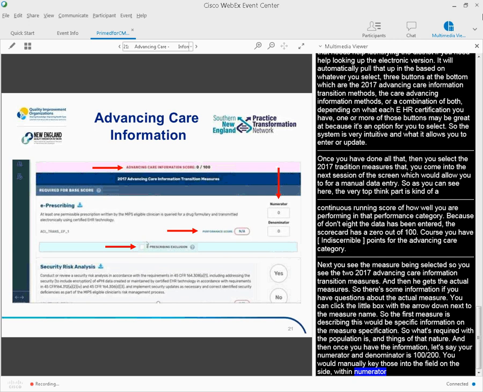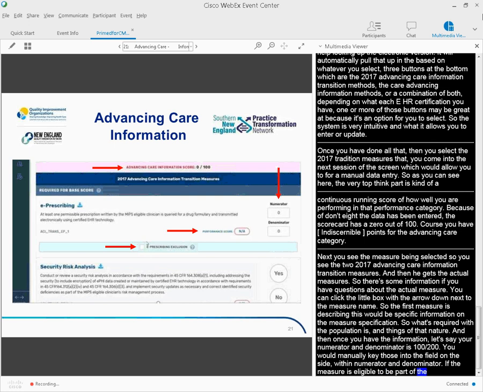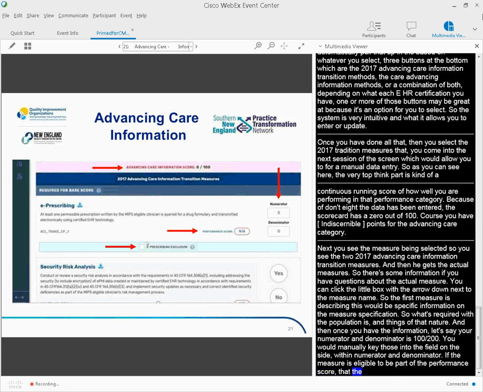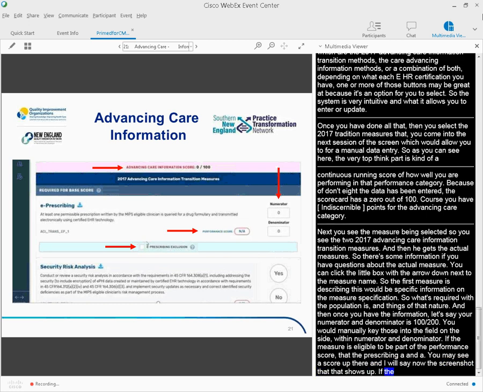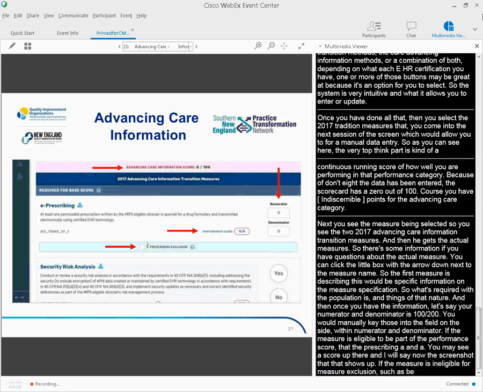If the measure is eligible to be part of the performance score, e-prescribing is not, that's why there's an NA, you might see a score show up there, and I'll show you another screenshot that actually shows that. If the measure is eligible for a measure exclusion, such as e-prescribing or the health information exchange and summary of care measures, you would be able to check that box if you're eligible for that exclusion.